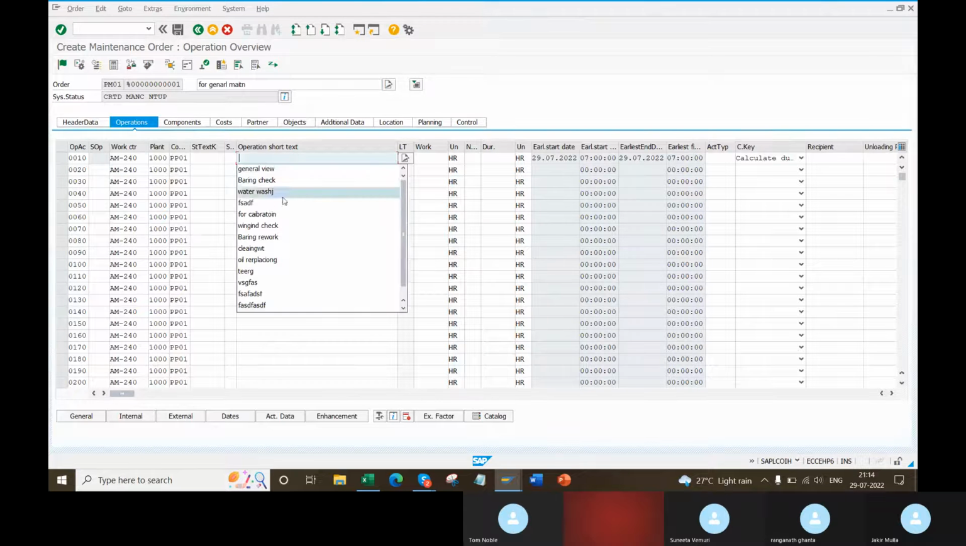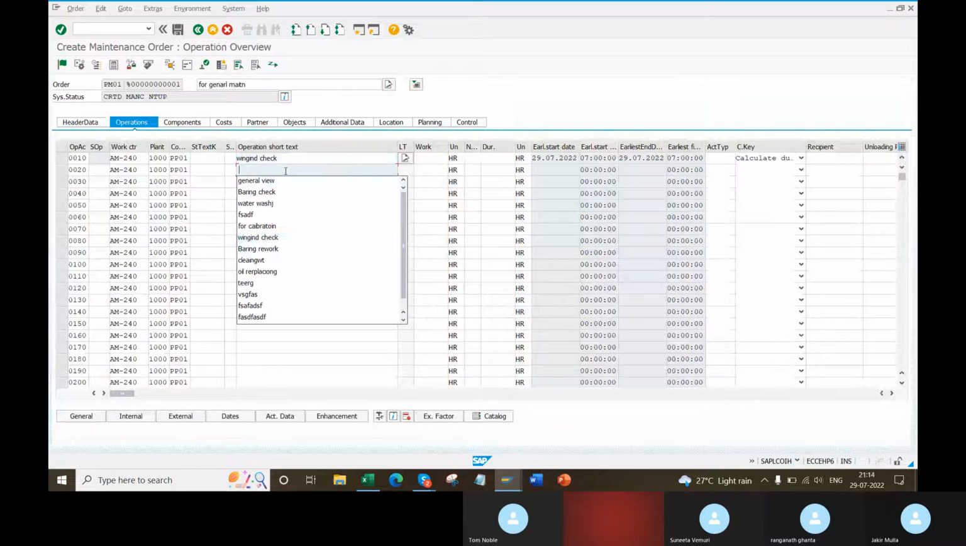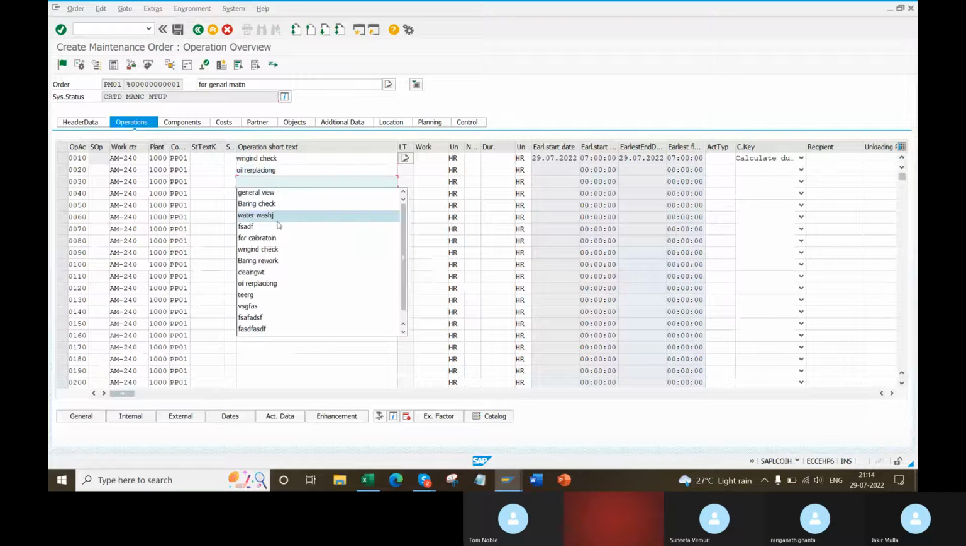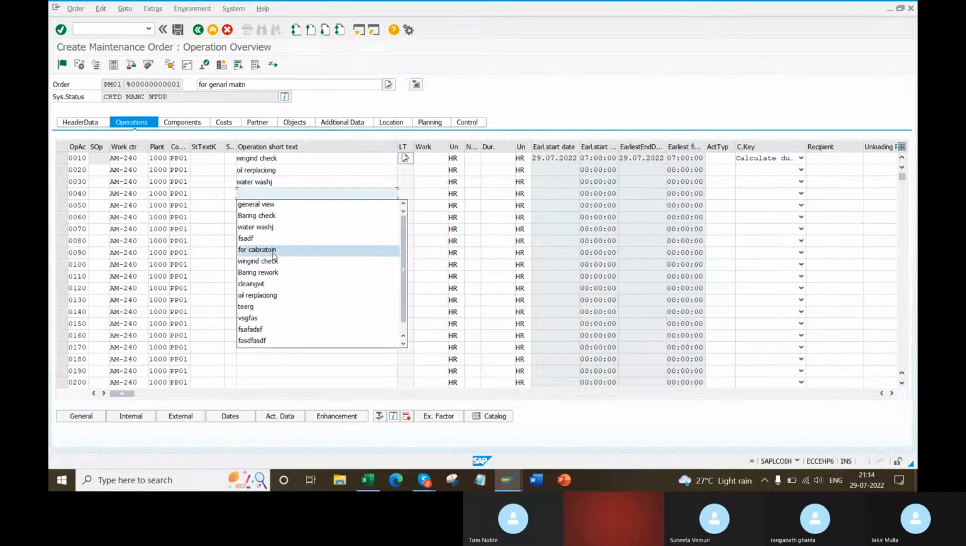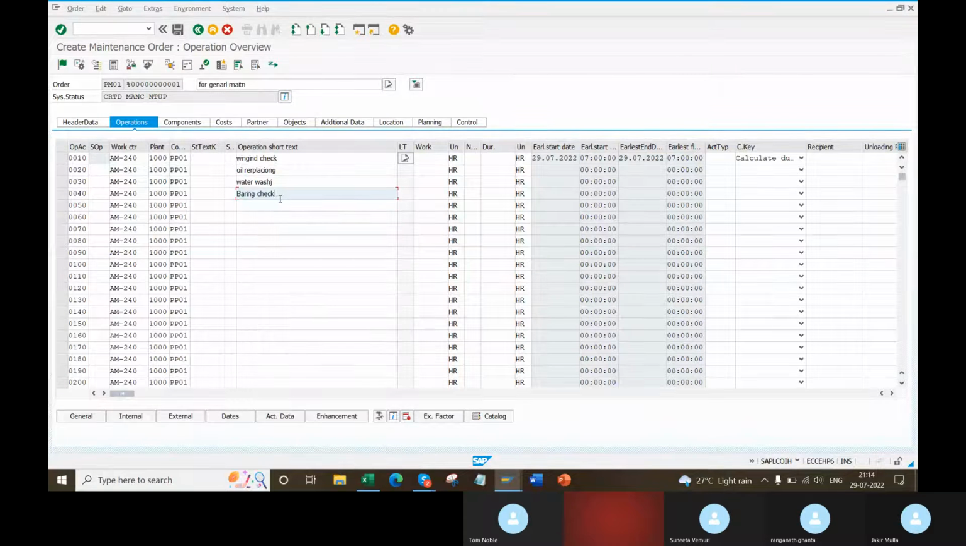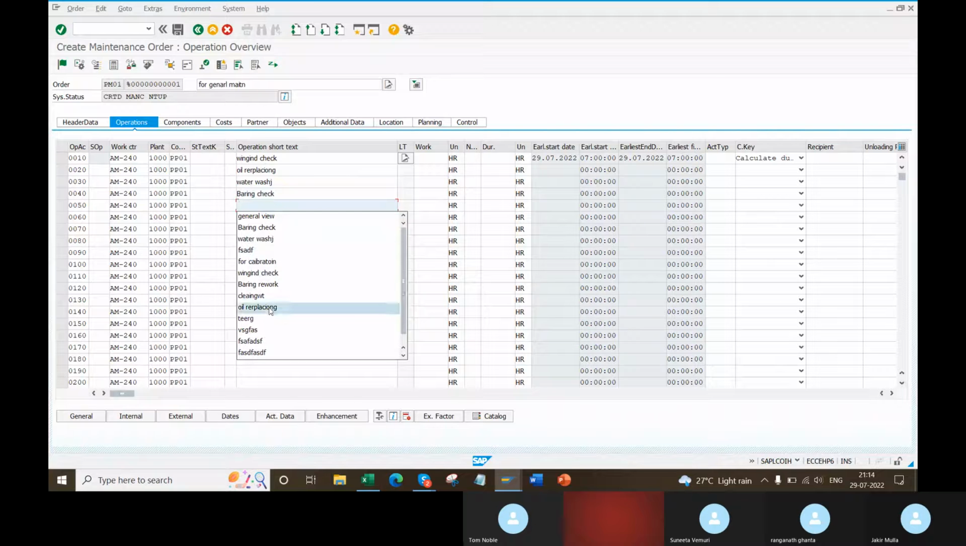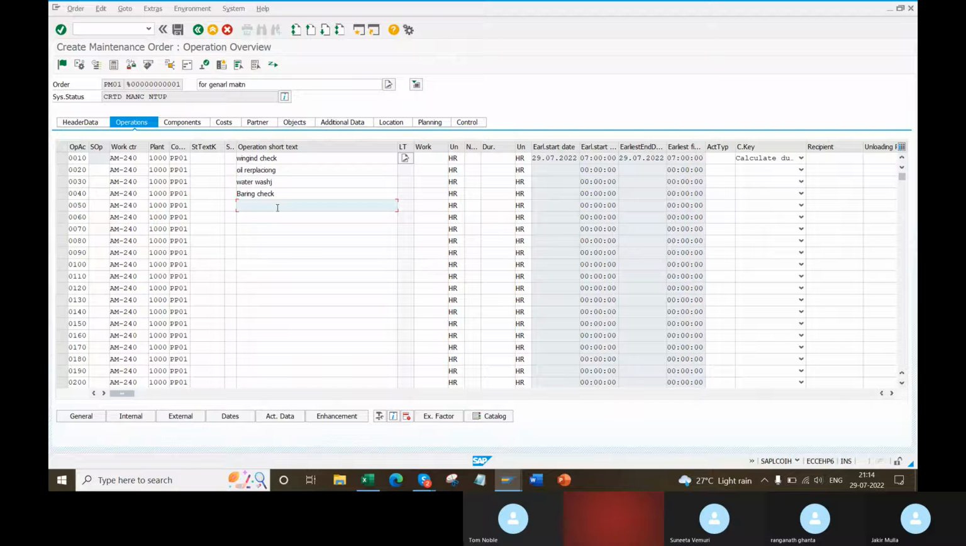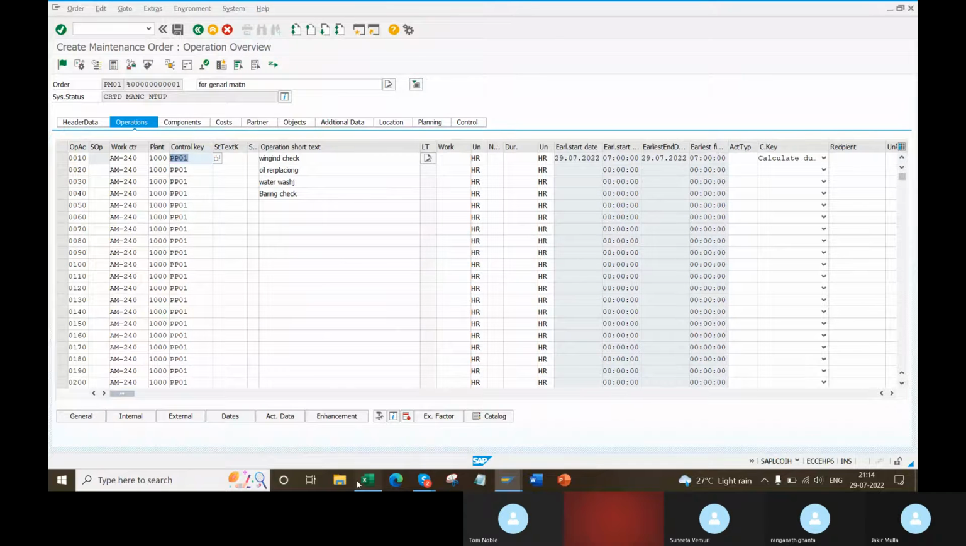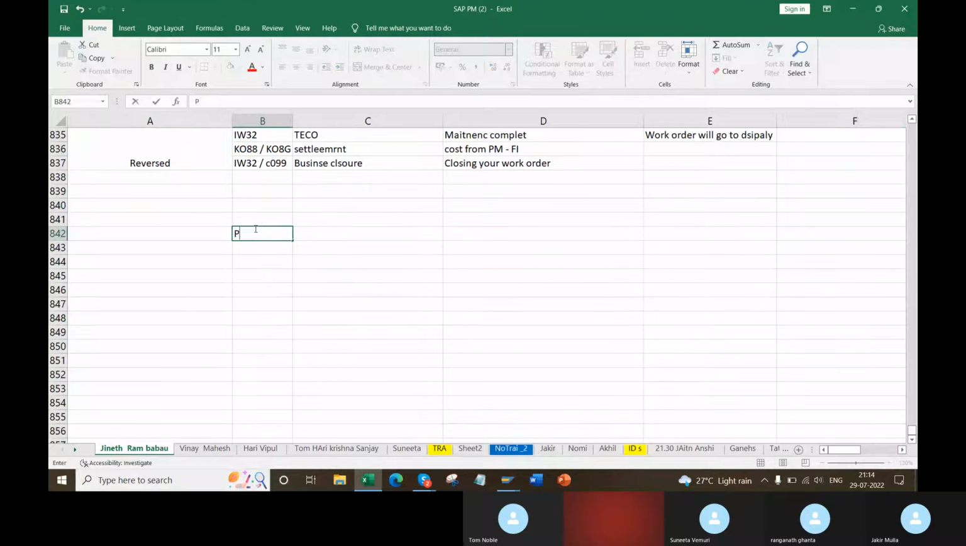What all activities you want to do: winding check, oil replacement, water wash, bearing check. Like this you can enter whatever activities you need to do. In the operation tab, the activities we enter are the list of work we are going to do. Control key will come. Control key is a very important point. Normally PM01 and PM03 are the PM control keys.